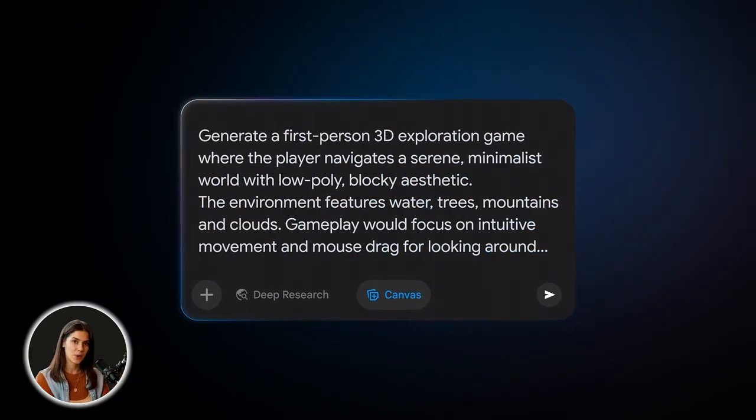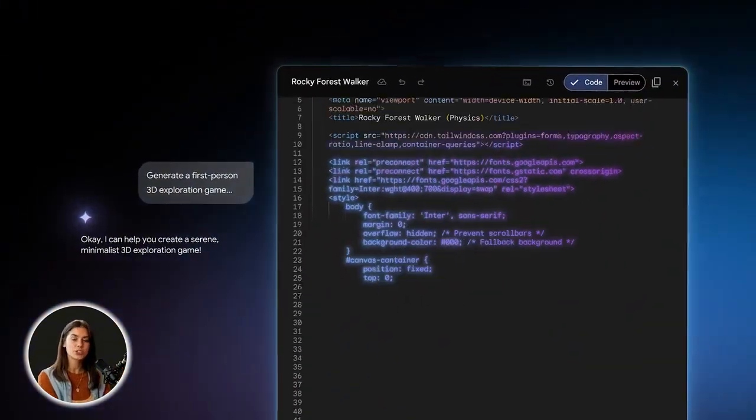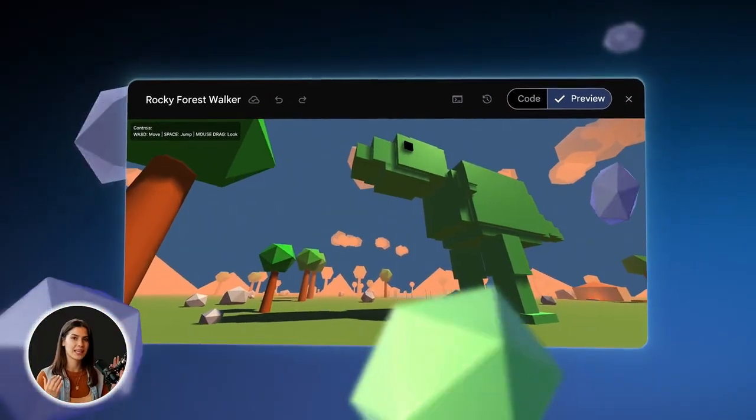And here is the important part. You do not need to code. You do not need a subscription to get started. You just need to be a US user in English and have access to Google Search's AI mode.